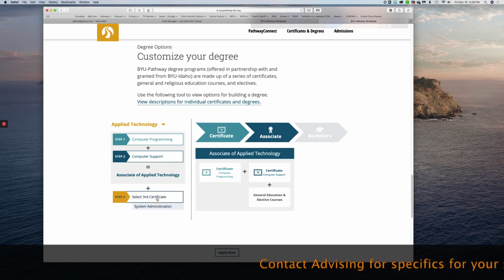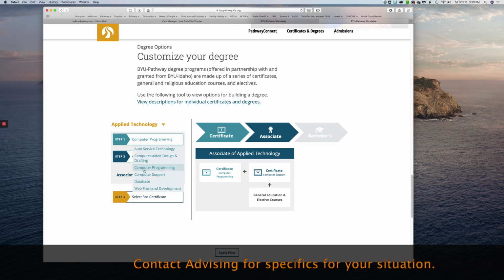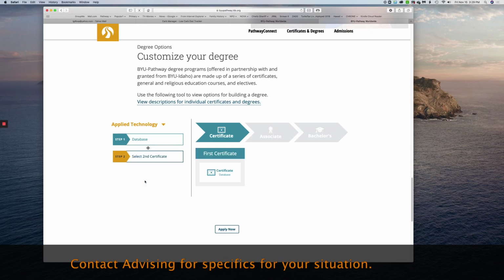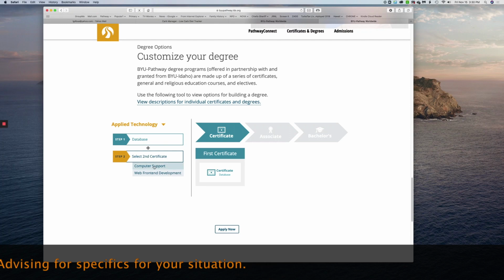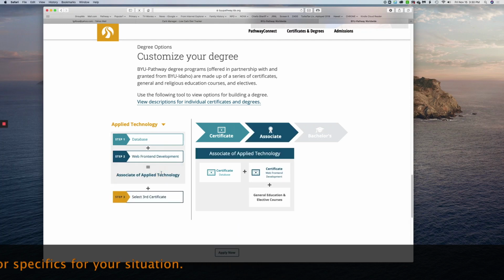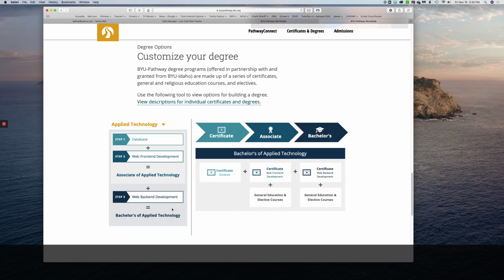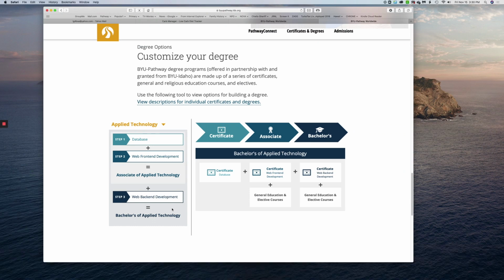Well, what about your third certificate? Well, then you have system administration. But let's just suppose I didn't want that. I wanted the database. So you go back to database. We'll go here, and now I'm going to go to web front-end development. And then your option is web back-end development. Those three certificates interlinked with each other. And so that's how they stack on top of each other towards your degree.